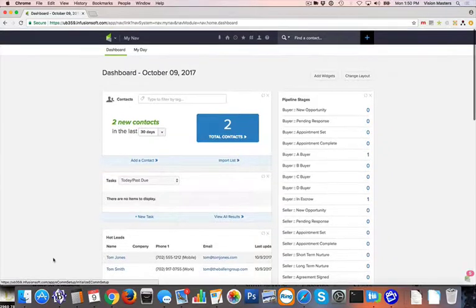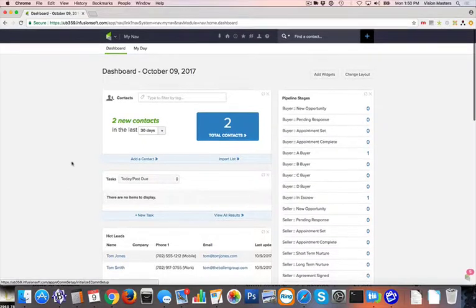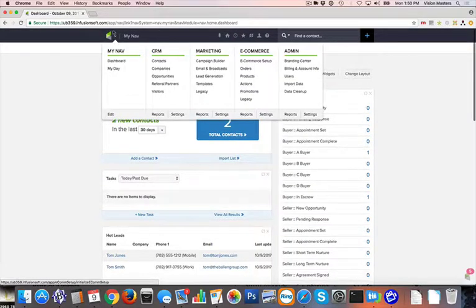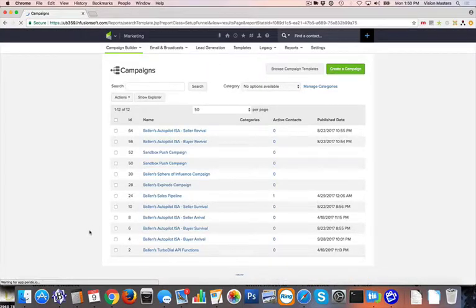ISA campaigns. So once you log into Infusionsoft, you're simply going to go to the top left under the Infusionsoft icon, hover over that, and you're going to see under Marketing there's the Campaign Builder. This is where all of your campaigns and automation live that we set up for you. So here you're going to see a series of campaigns actually. That's the Buyer Arrival, Buyer Survival, and Buyer Revival, as well as the Seller Arrival, Seller Survival, and Seller Revival. So let's go ahead and click into the Buyer Arrival campaign.